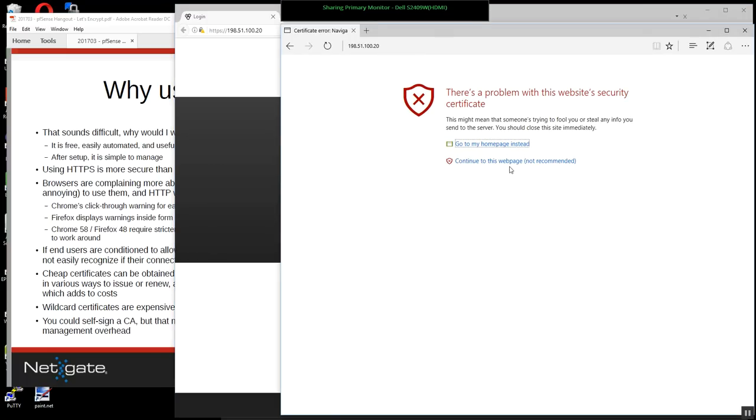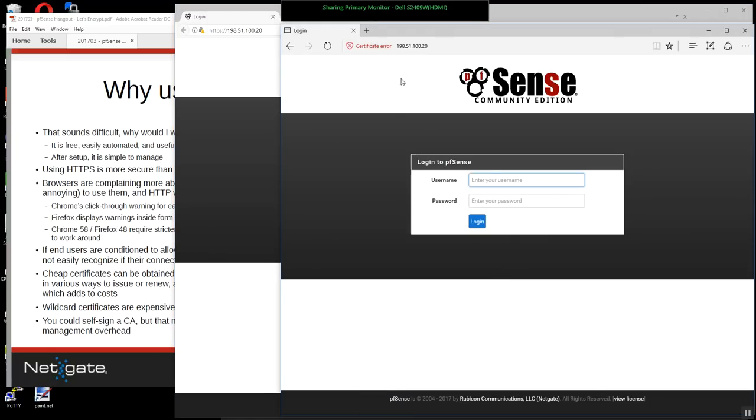Edge, similarly, you have to click through, and it shows you certificate error. Not quite as annoying here, which is almost scary, but then it says certificate error, you should close the site immediately. Well, they didn't tell you that before you click through to get to the site.